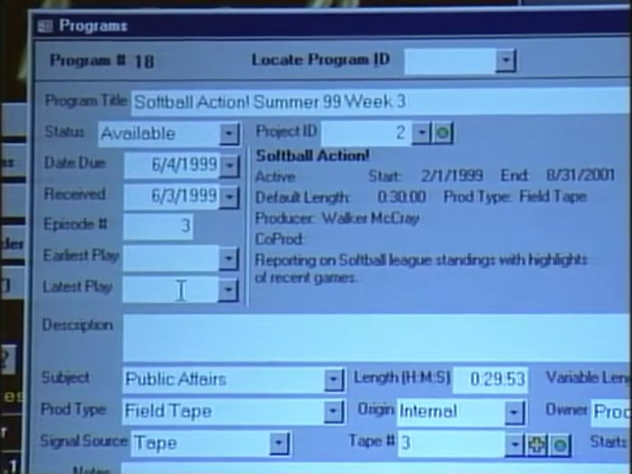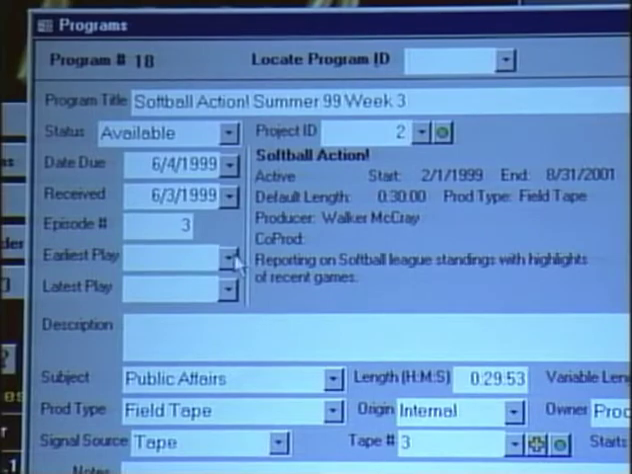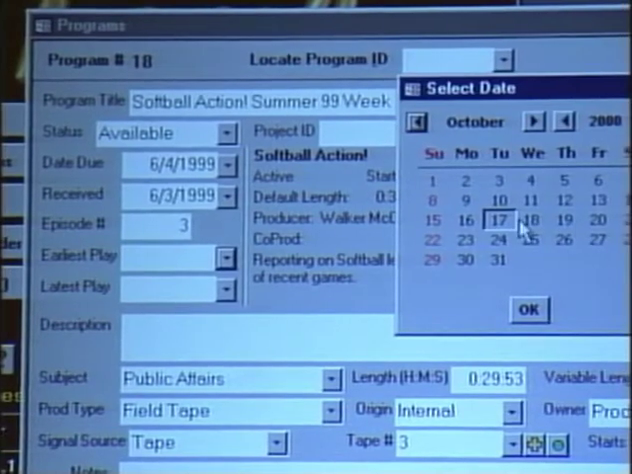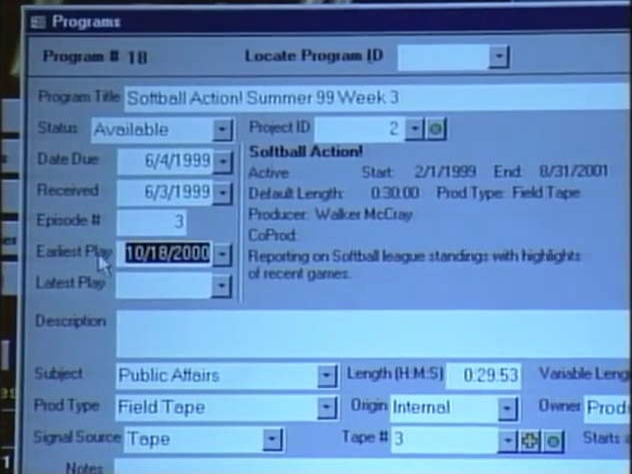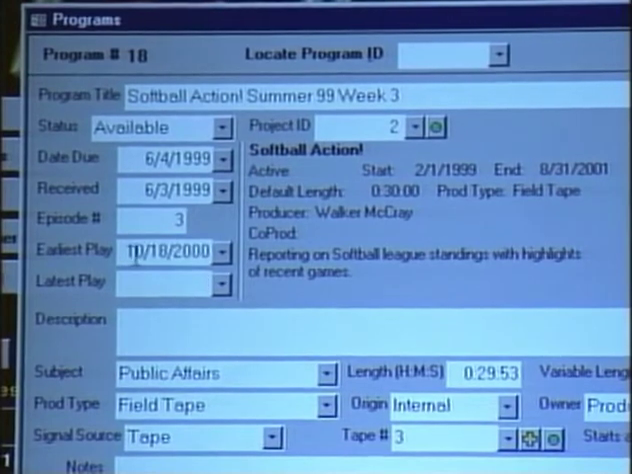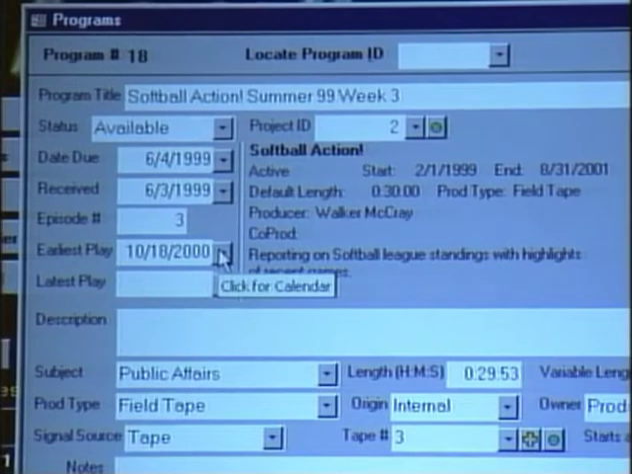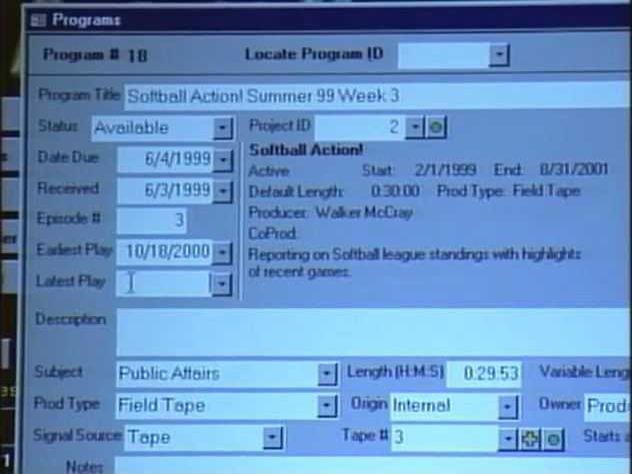The earliest and latest play dates, those are dates, and of course we would use the calendar to pick those, are there to help you with scheduling, telling you that whatever date you put in here, we should not show the program before that date, and whatever date you put in for latest, we should not show the program after that date. When you do your scheduling, if you try and schedule outside of this specification, you'll get a warning. Again, this is completely optional for you.